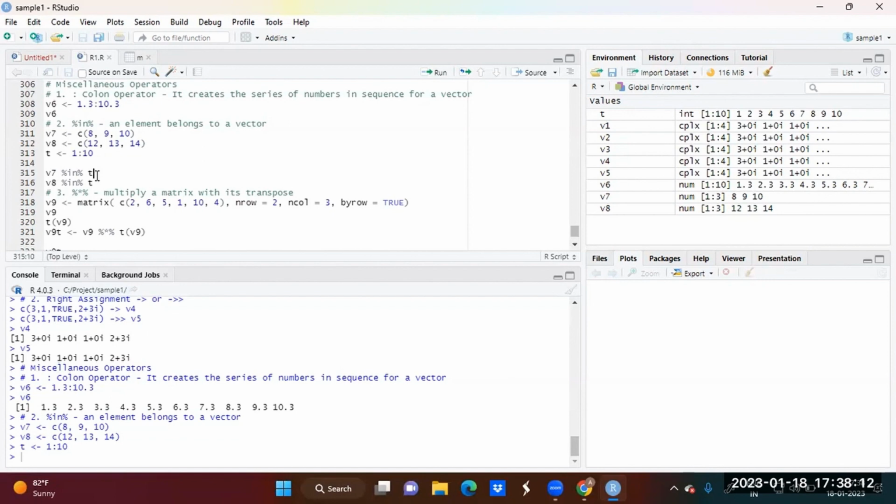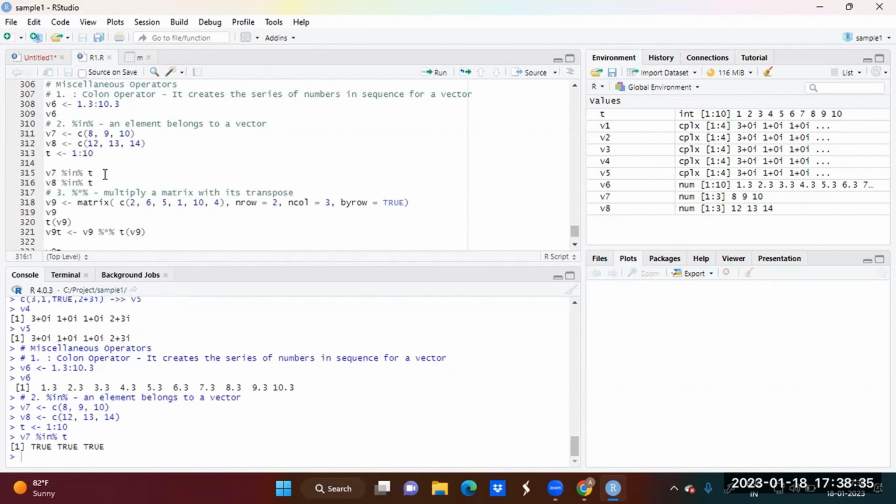It will check individually, and if a value is present, it will give TRUE. Otherwise, it will give FALSE. Right now, tell me, in the V7 variable, what values are there? 8, 9, 10. Now I am checking whether these values 8, 9, 10 are available in the T variable. Yes, within the sequence 1 to 10, I have 8, 9, and 10. Then it will give TRUE three times. Because 8 is there, TRUE. 9 is there, TRUE. 10 is there, TRUE.